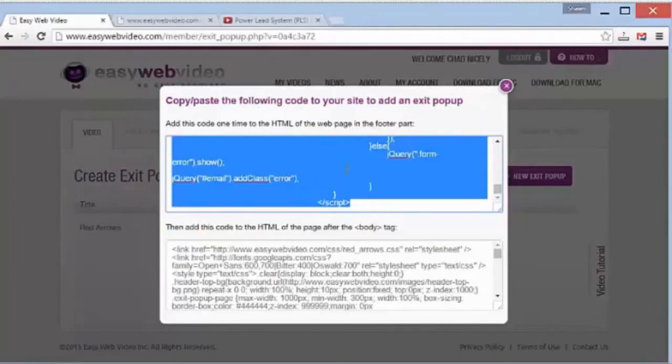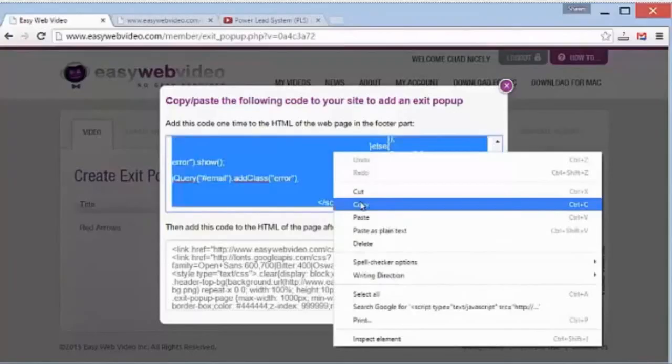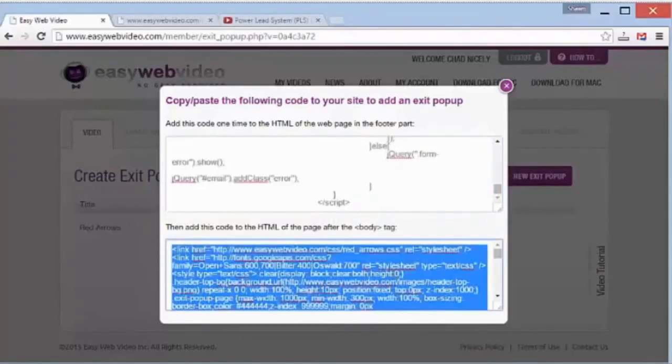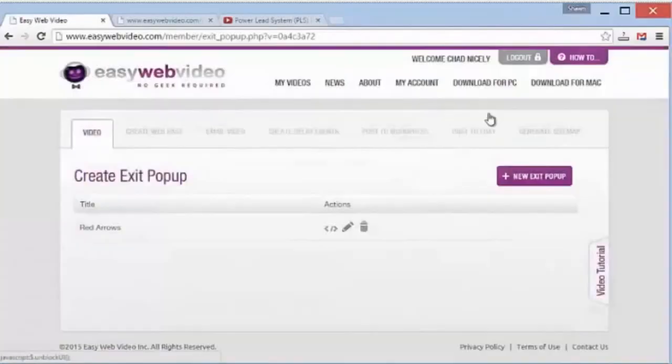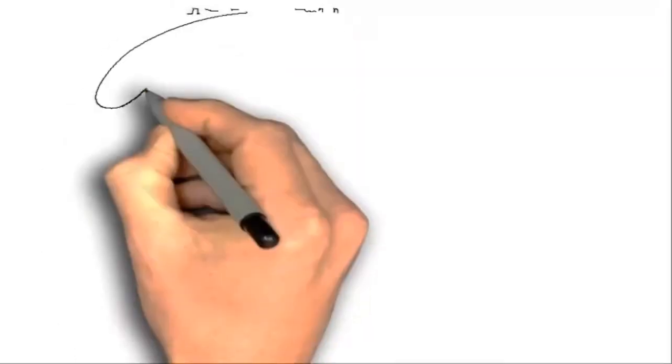It works with WordPress as well. So you simply copy and paste this code. That's it. Copy, paste it into your site, and then again, one more time, you need 2 snippets of code. You copy this into the body tag. And that's how easy it is to create an exit pop-up with Easy Web Video's lead generator.